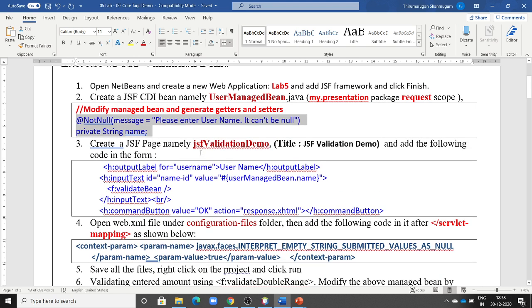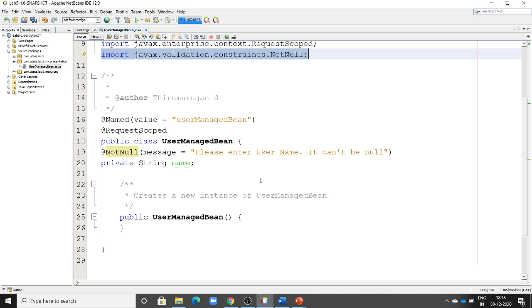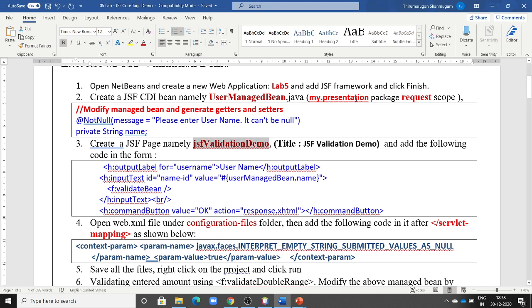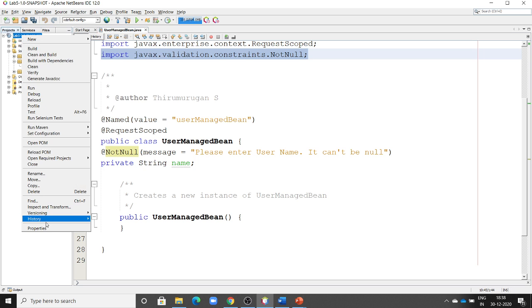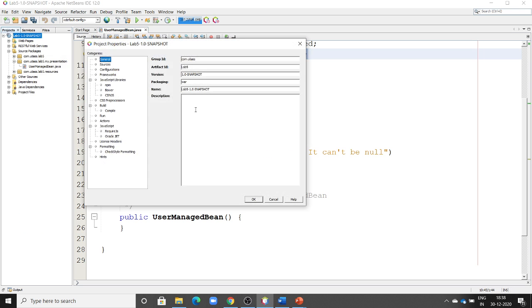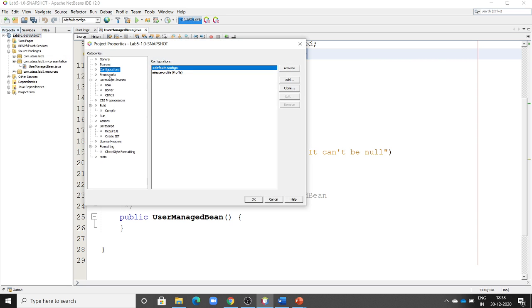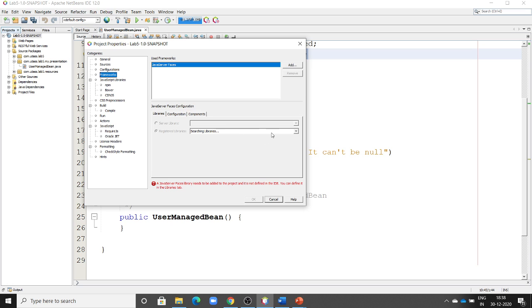Okay, now we'll move to the next step. Next step, we are going to create the JSF page. Before that we missed one step. What is that step? We must add the JSF framework. That is very important. We missed that because otherwise we cannot get the index.xhtml. Right click the project properties, go to the framework, and already it is added here.